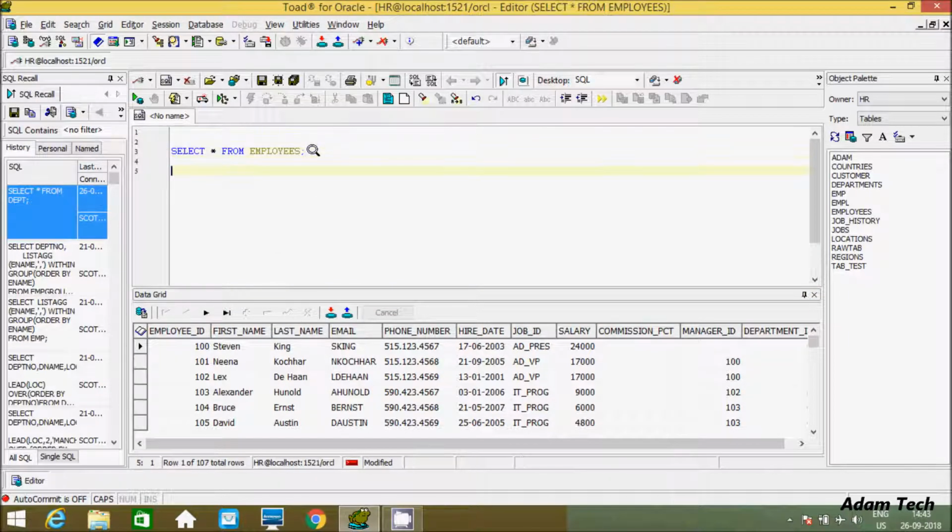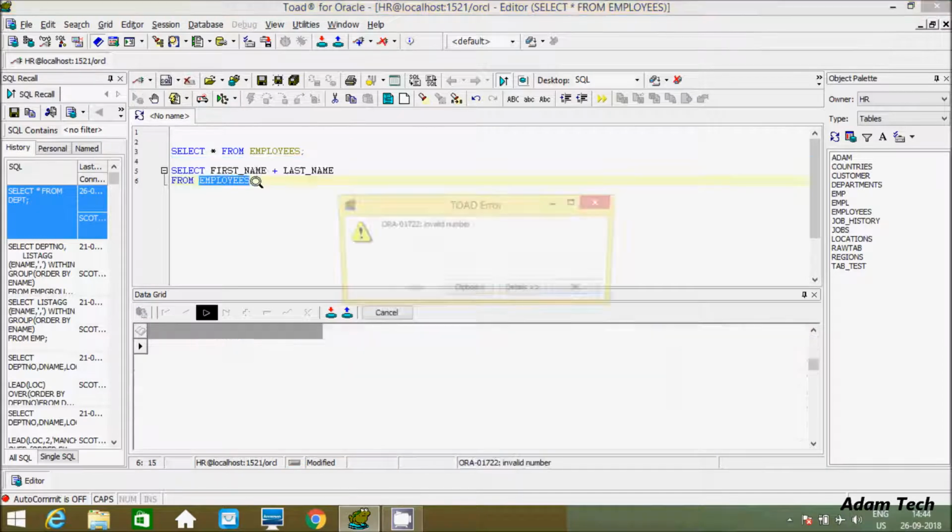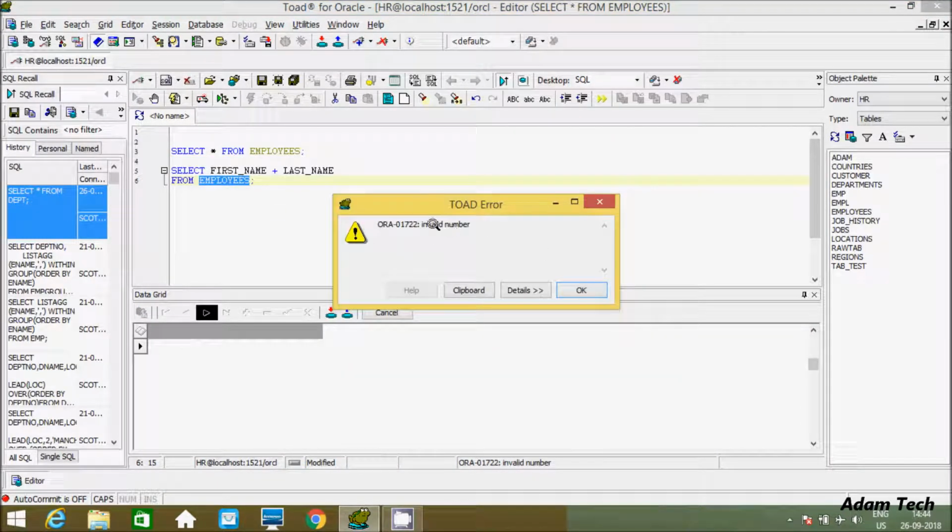So let's write the query. Select, and you're going to select first_name. Now after that let's use the plus operator and then last_name, and from the table name employees. If you execute this query, see what happened. Here I'm getting an error message.